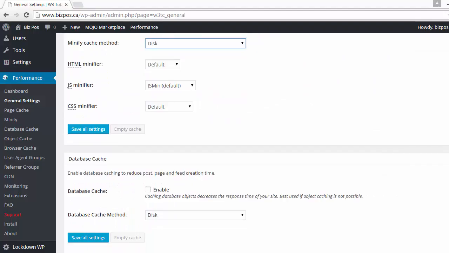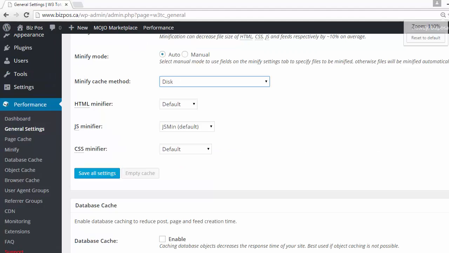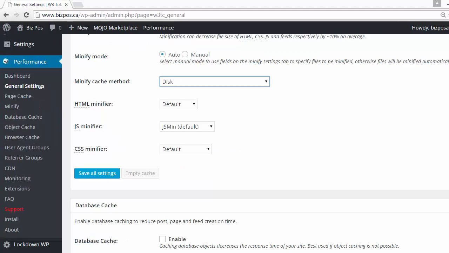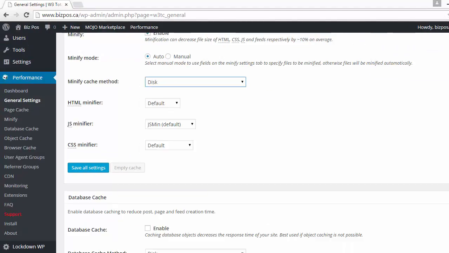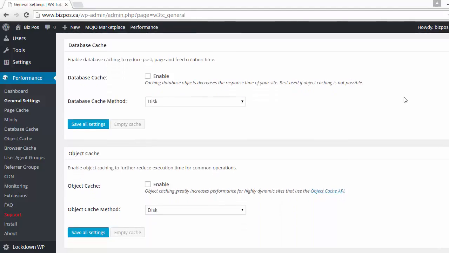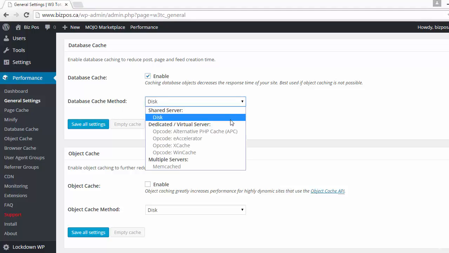And the HTML minifier, set it as default, and the JS minifier set as default, and the CSS minifier set as default. Next, we want to enable the database cache. And the database cache method is disk.